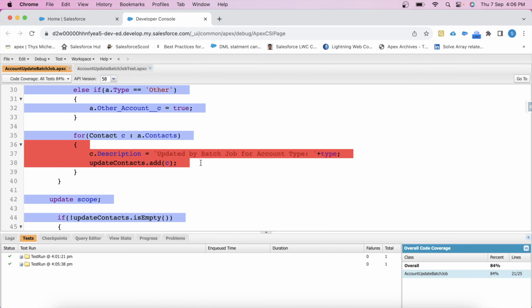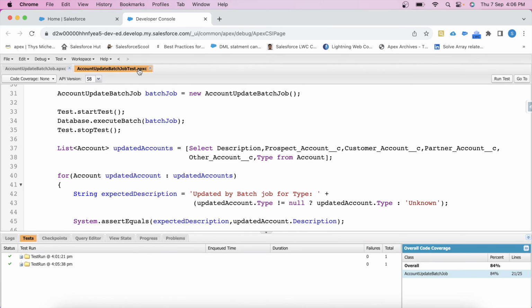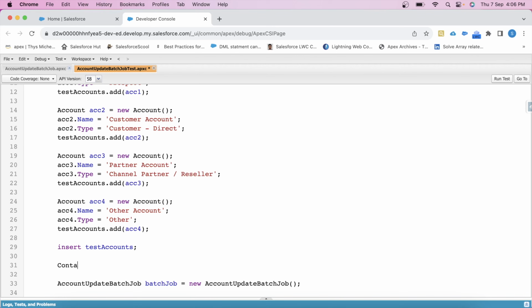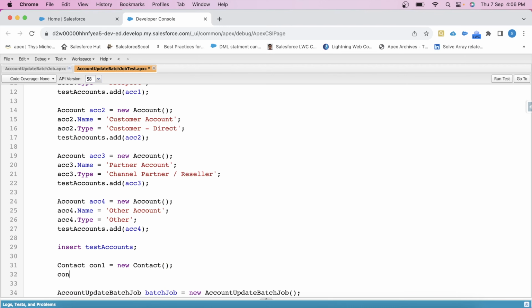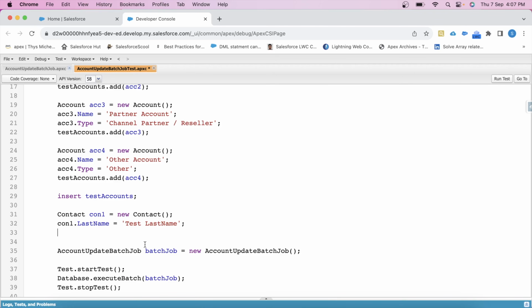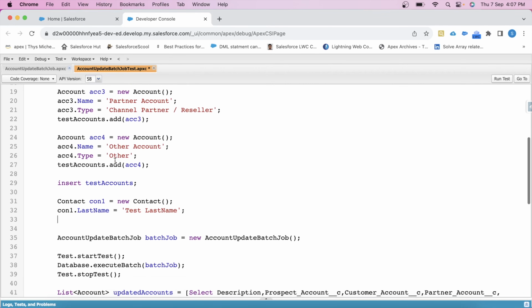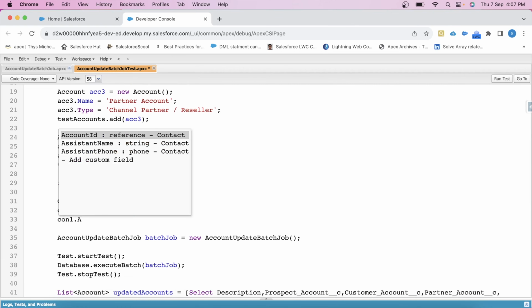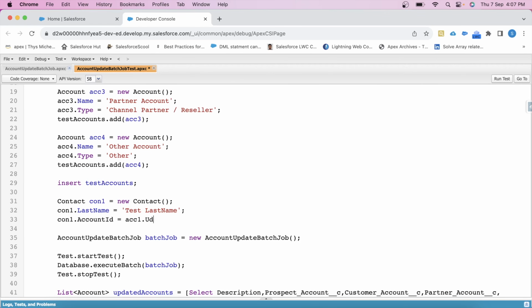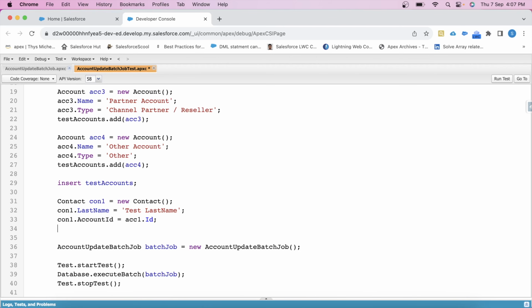So what we will do, we will create a contact record in our test class like this. Contact con1 = new Contact, last name, let's say test last name, and we will associate this contact with an account. So let's associate it with an account. con1.AccountId, let's say acc1.Id, and insert it. Insert con1. So we have contact data in our test class. Now we will verify it.